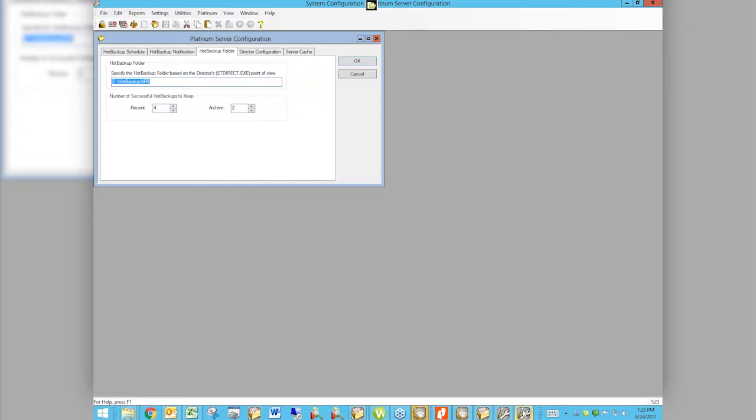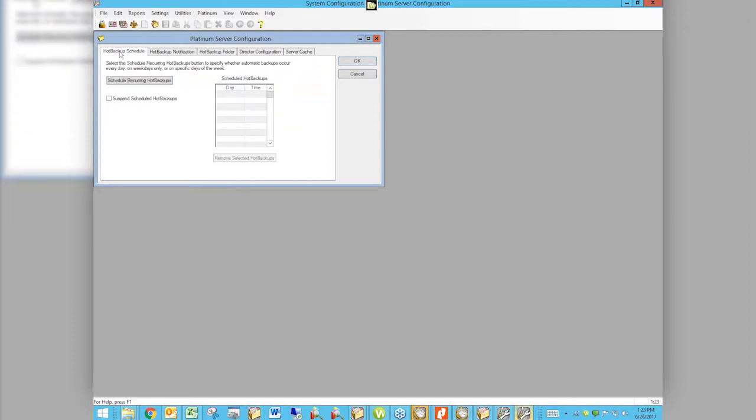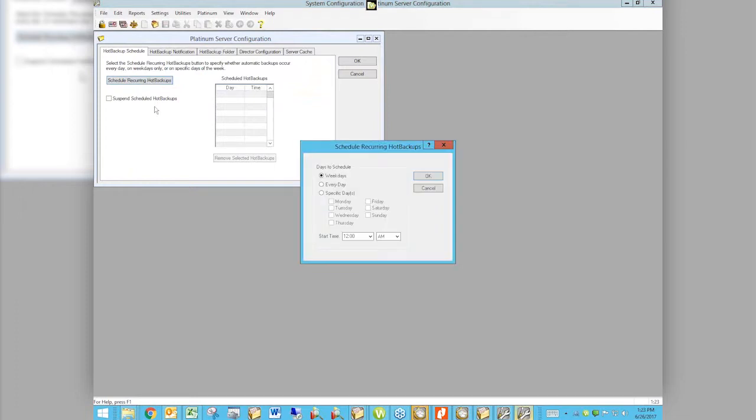If we go to Hot Backup Schedule, you can schedule recurring hot backups to happen every day, on weekdays, on specific days, at a certain time. So if you want to back up your software every day automatically, just as a rule of thumb, without anybody having to think about it, in addition to the backups that you're making when you do it spur of the moment because you're about to change some file structure in Practice Master, or you're about to update statements, or you're about to do whatever, then you can go ahead and schedule those.